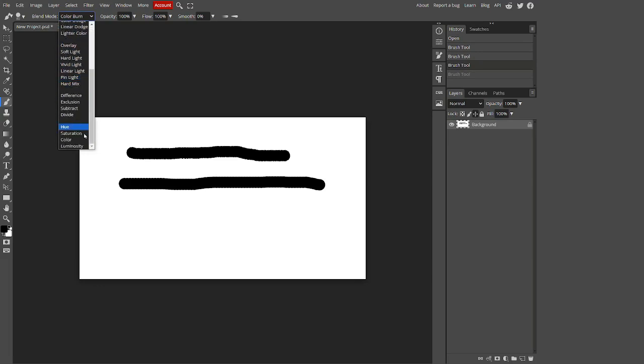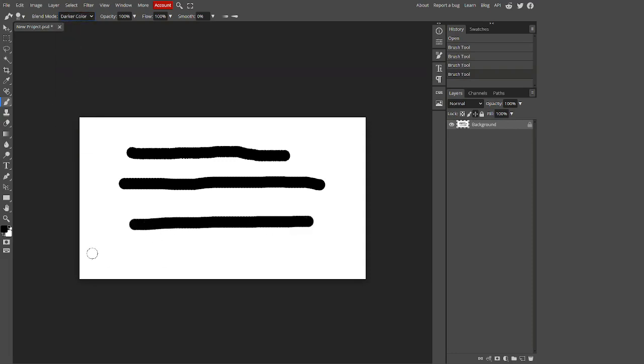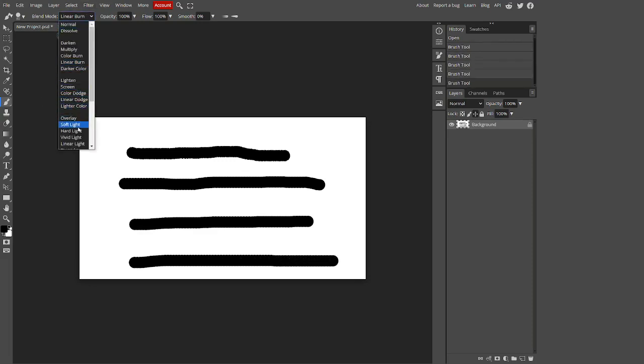Yeah, most of these will not work on a white background, just as a disclaimer. Most of these do require an image to work on. For example, darker colour does work, but lighter colour or linear burn works as well, but it seems like the various light brushes don't work on a white background.